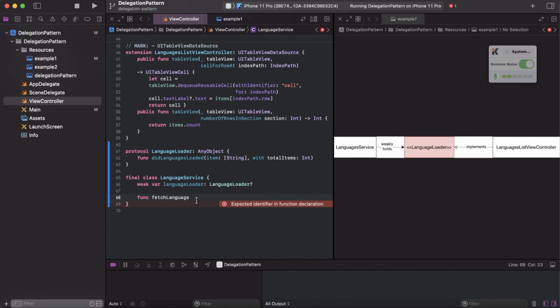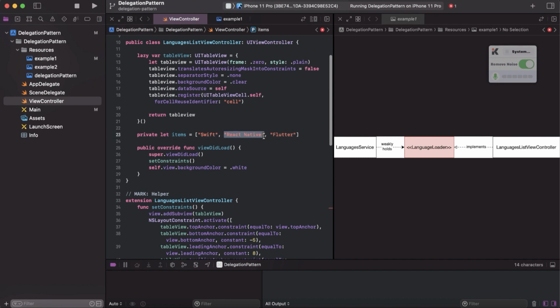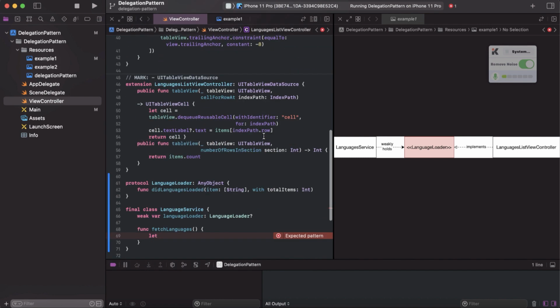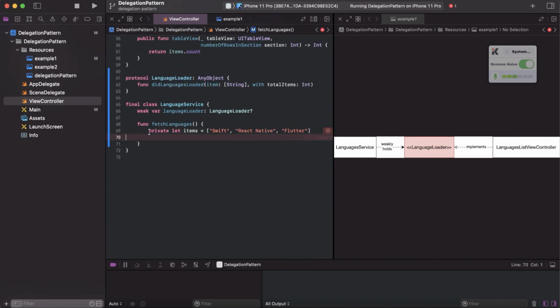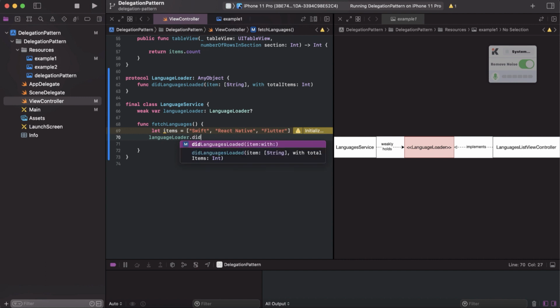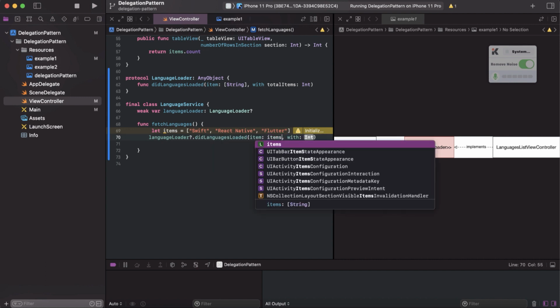It's called fetchLanguages. And if we just get the array from here and add it here, and then call languageLoader dot languagesLoaded with these items.